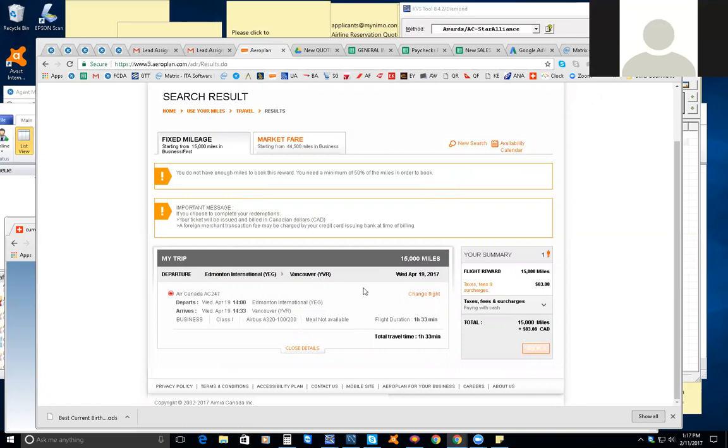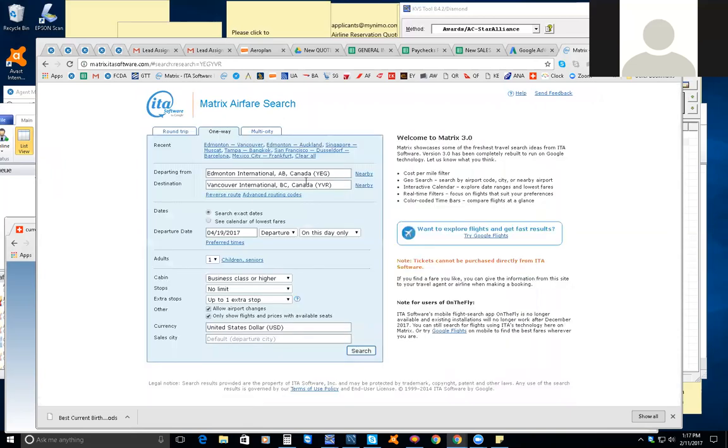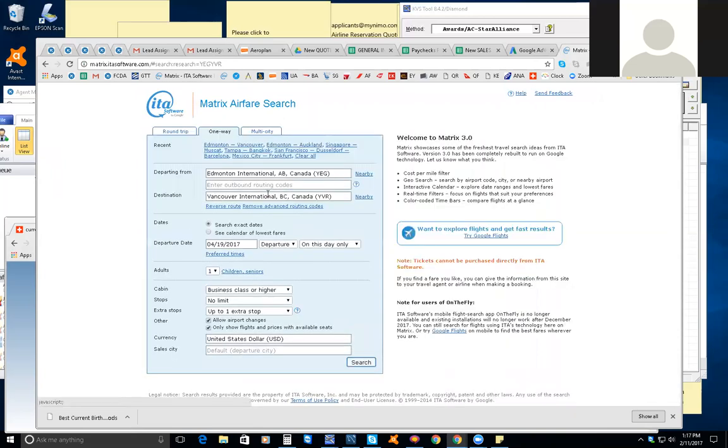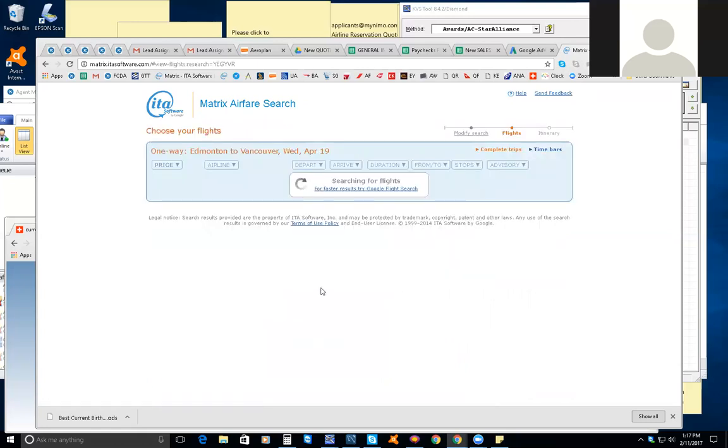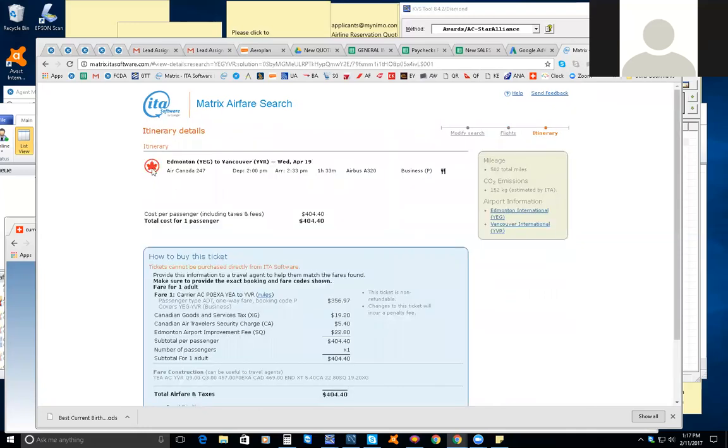So this is going to be business class. So I'm going to go get this flight, business class, flight 247. So I want to click right here, advanced routing codes, and put in AC 247 as the flight number that I'm looking for, so that I get the right one. And I want business class. So here's the flight. It would normally cost $400 if we bought it, but we're buying it with miles, so we're going to get it cheaper. So I'm going to get that flight and copy it and put it into the quote.